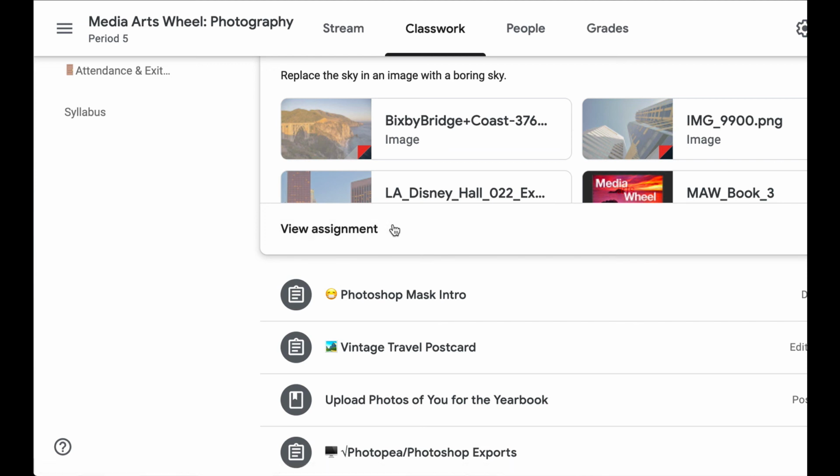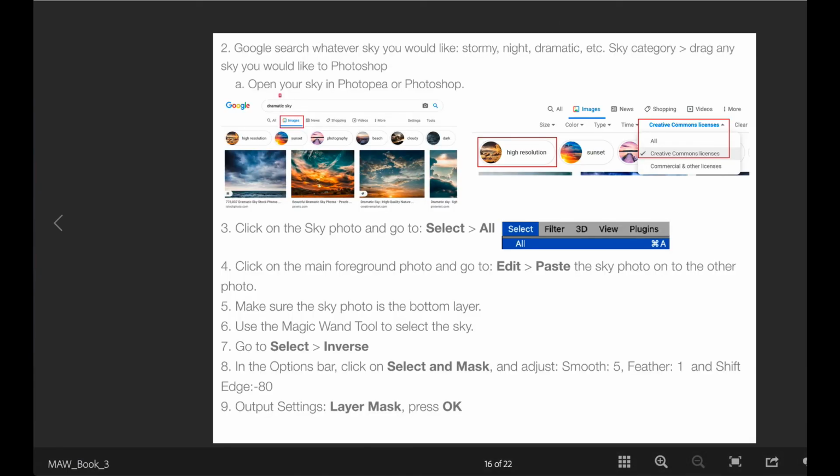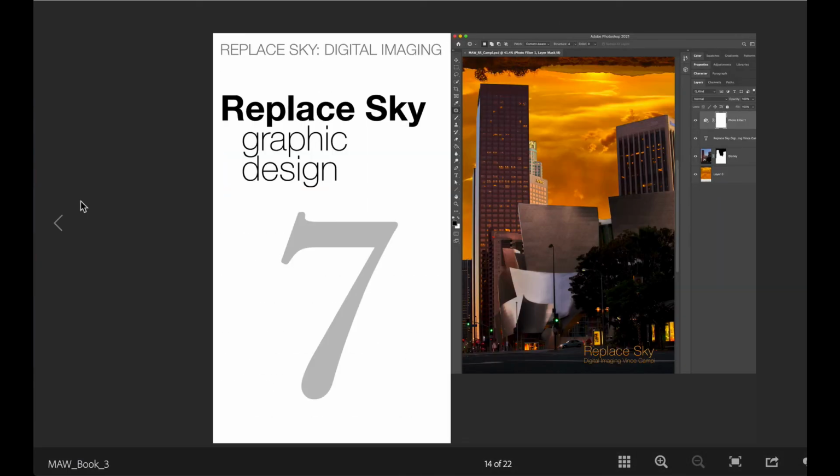So that's how you do the Replace Sky project. And these are step-by-step instructions, and it does all the things we just did. So now ours looks pretty much like this screenshot here.